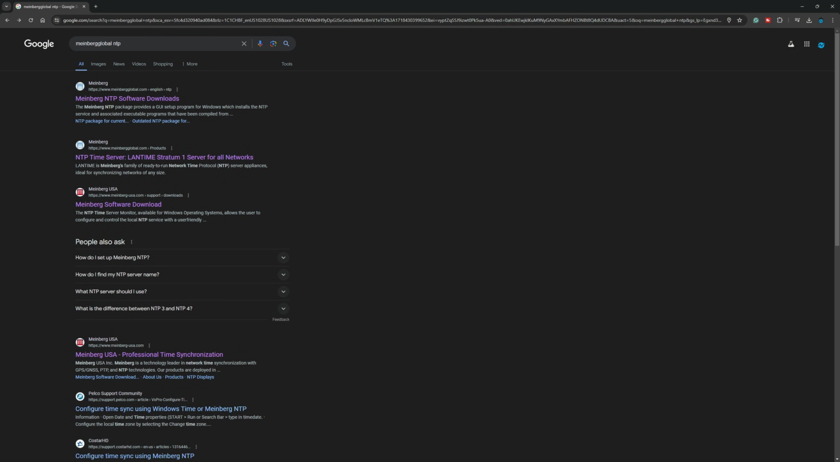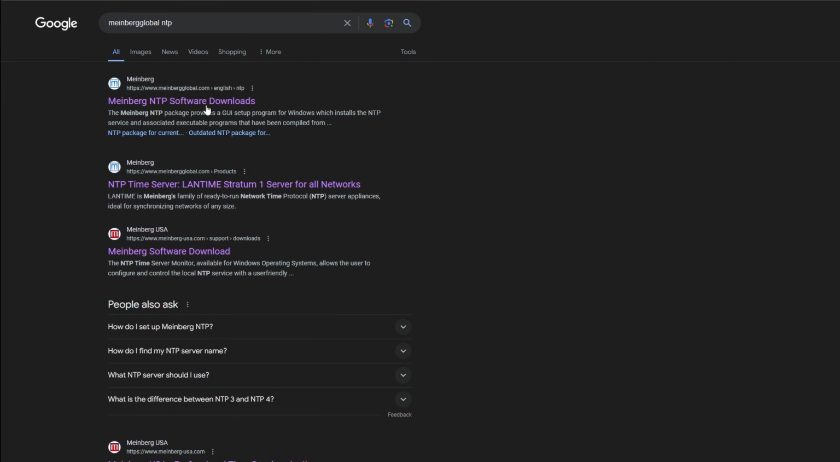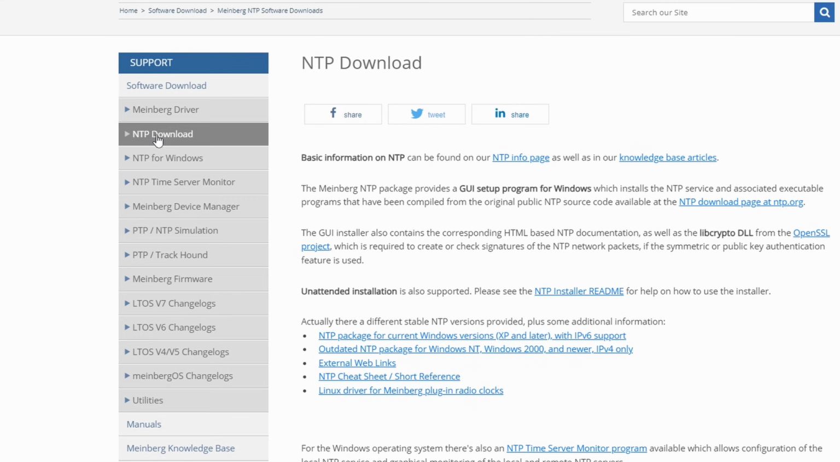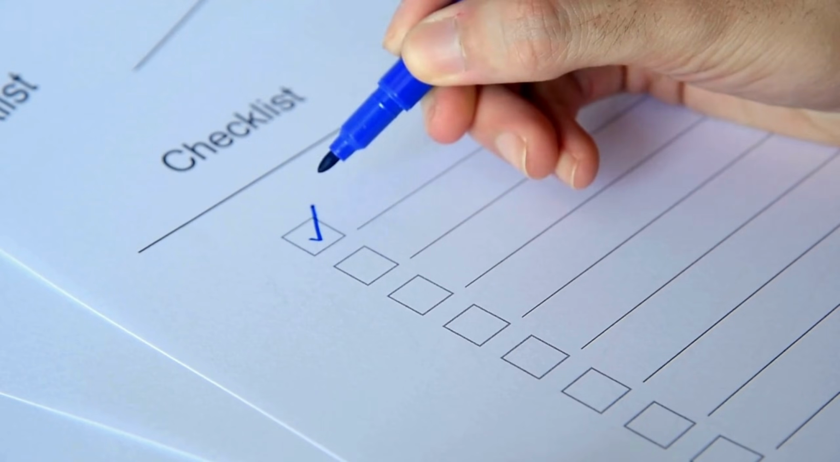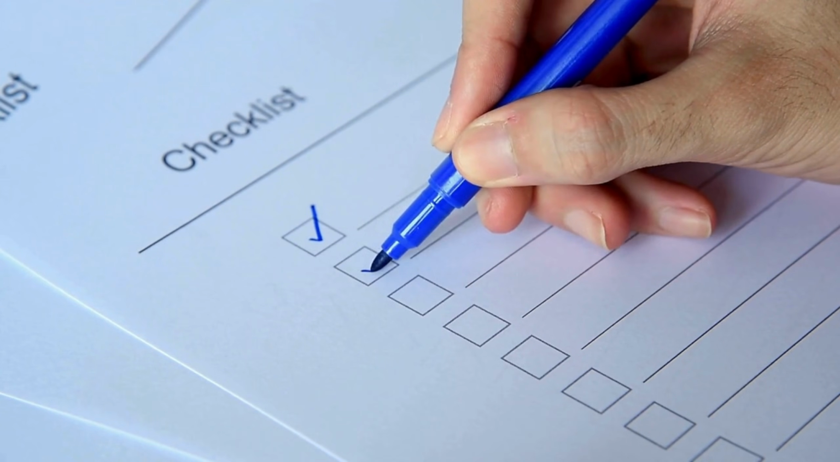Now, if you don't want to manually sync your clock, you can go to Meinberg Global NTP and go ahead and go right here. You can go to where it says download, then click where it says NTP download and scroll down to this file right there. You can go ahead and install that. It'll automatically make sure that your computer is synced so you don't have to go there and do it every day. Now, as a note, this is not something I do. I don't like to install extra software on my computer. So for myself, I'd rather just make it a system check where I go and sync the clock daily.